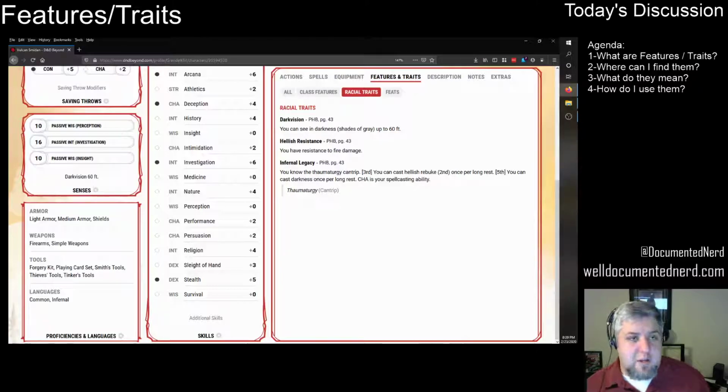So if I get dropped into darkness, and the DM says something to the effect of, it's completely black, none of you can see anything, I have dark vision, so I don't need a torch. I have the ability to see up to 60 feet, no problem. You also notice this PHB. Now, they have a nice hovering tool in D&D Beyond that tells you this is the player's handbook and where to find it. So if I go to page 43 of the player's handbook, it talks about how tieflings have dark vision.